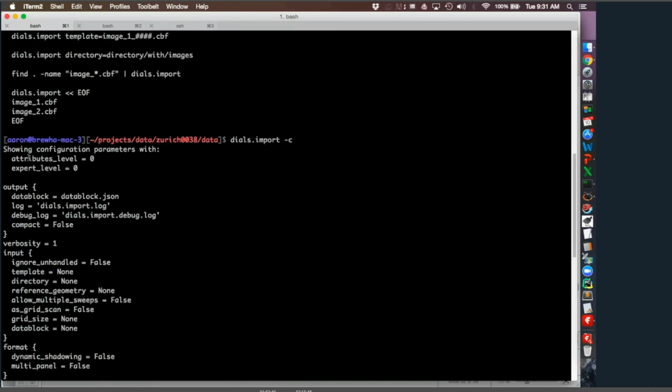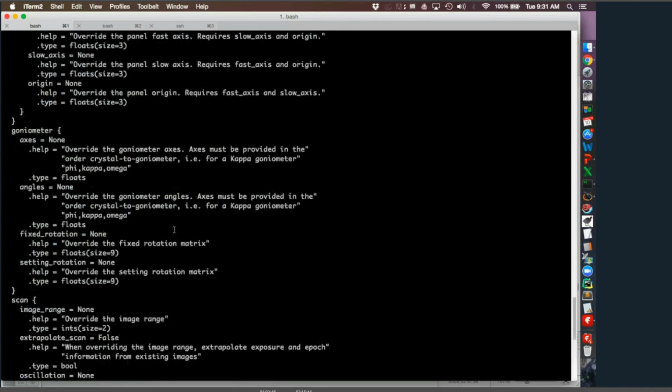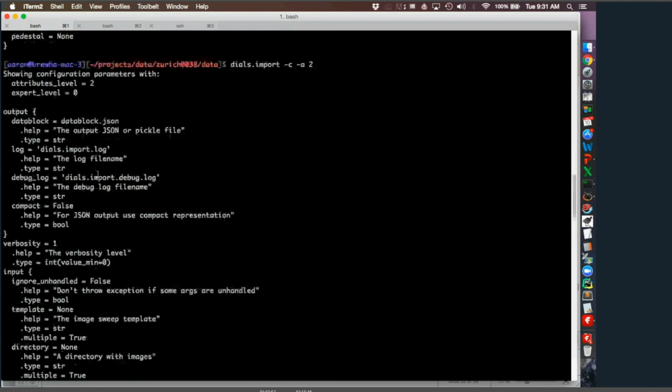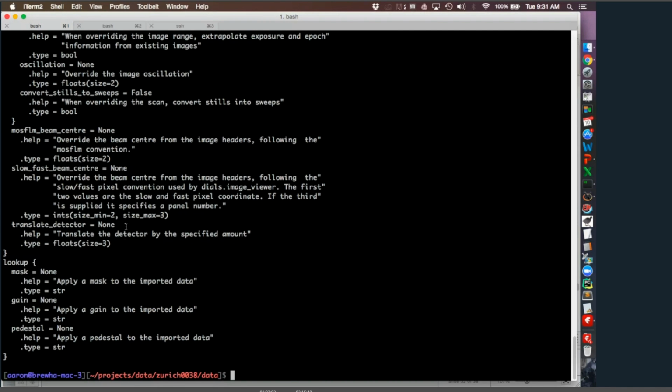So you can see up here at the top that you can run it with different attribute levels and different expert levels. So let's increase the number of attributes that we get for each parameter. And here we go. There are all the help strings for each one of the possible parameters. This is a great way to learn how the programs work and to figure out how to change how the programs operate as necessary.